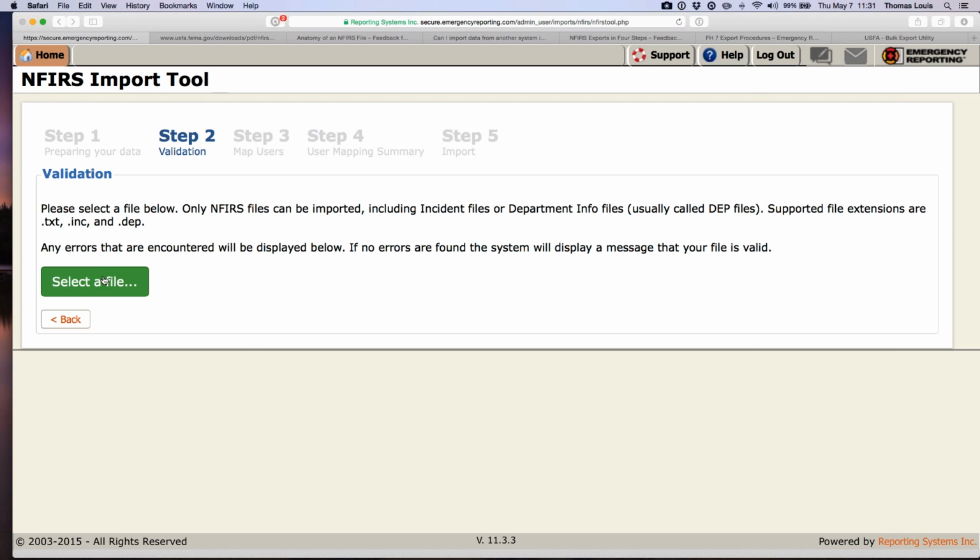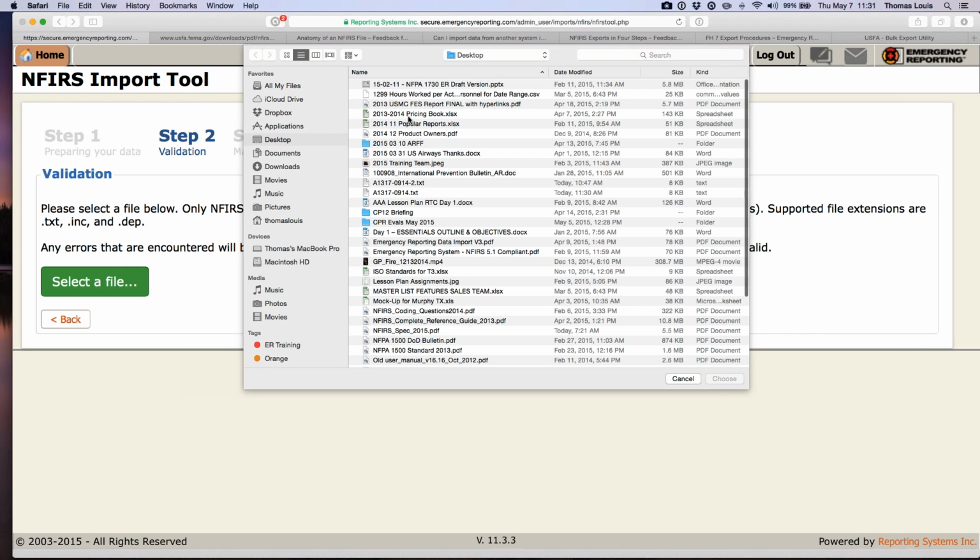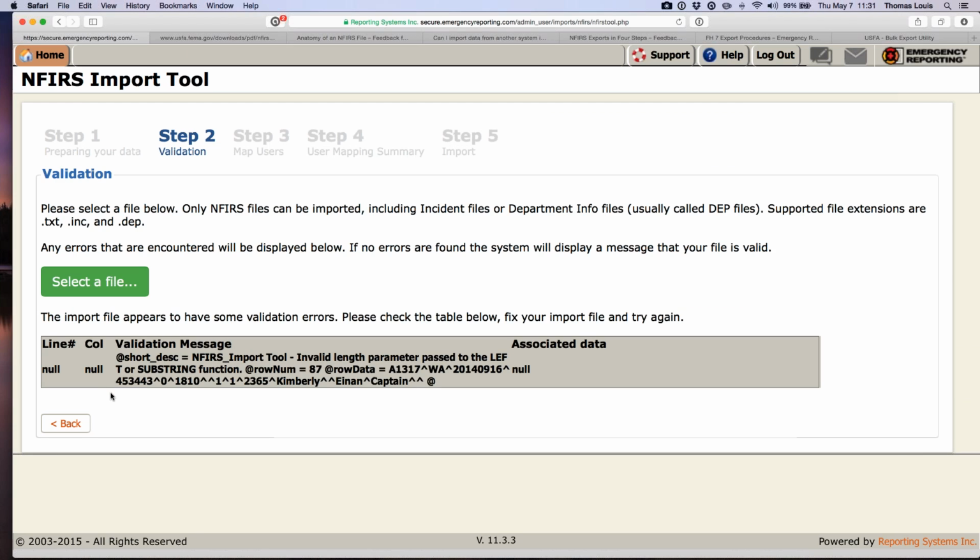So I'm going to select a file. It will then open up your Finder or your Explorer if you're on a Windows machine, and I already know that this is the file I want. I'm going to choose it, and it immediately does a validation check. So right here, I have a validation error. My message is import tool invalid length parameter passed on here. So what this tells me is something is either too short or probably in this case too long.